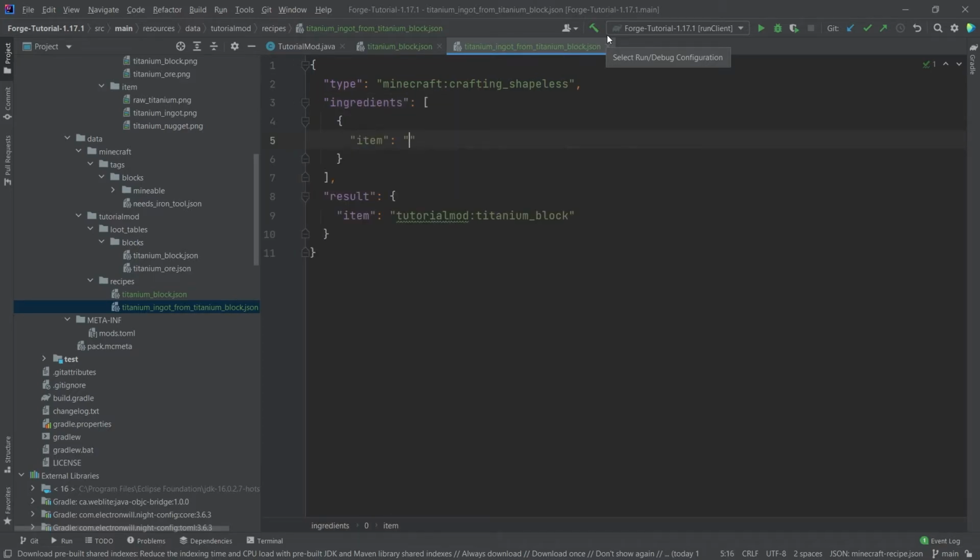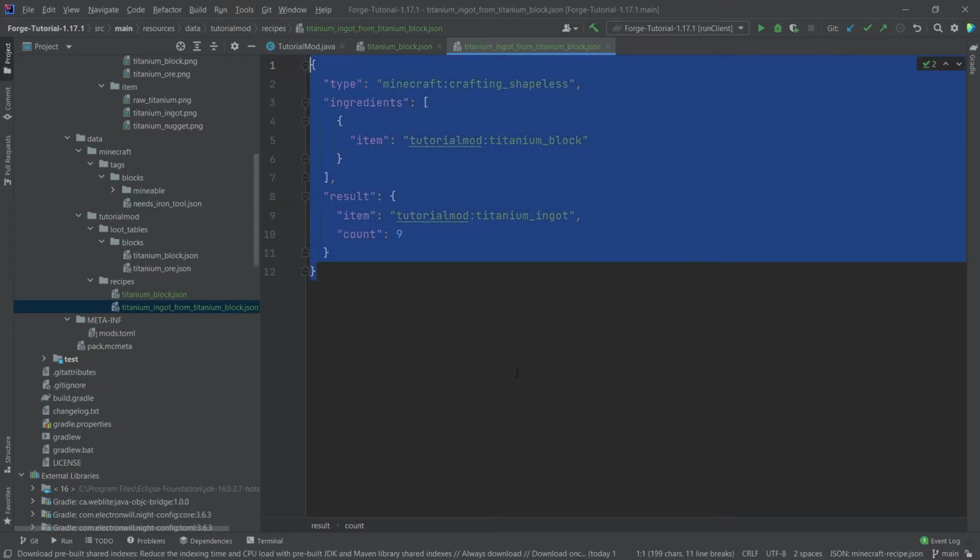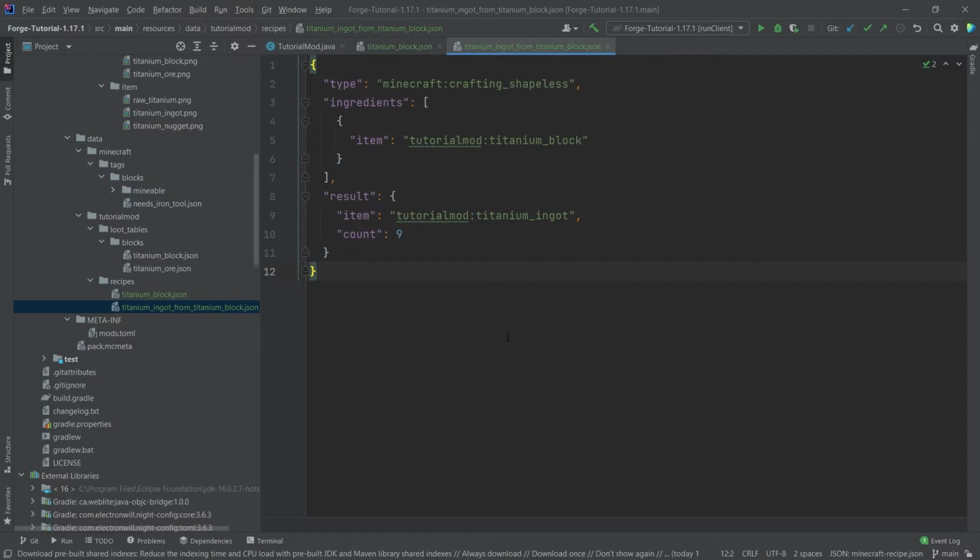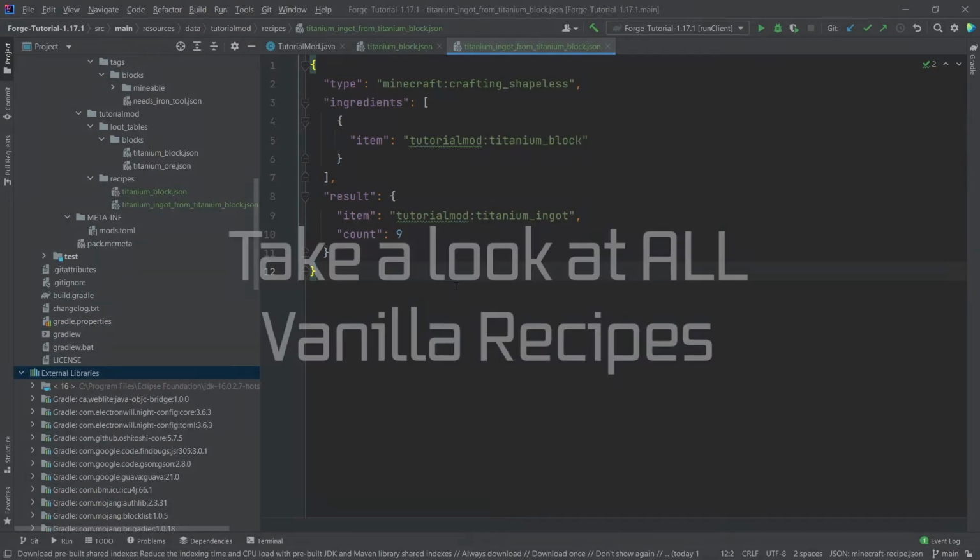And here I will have an item, which is going to be tutorial mod titanium_block. And this is going to turn into titanium ingot. And this is going to be count 9. Right, this should be fairly understandable, all things considered. Right now, those 2 recipes are done.